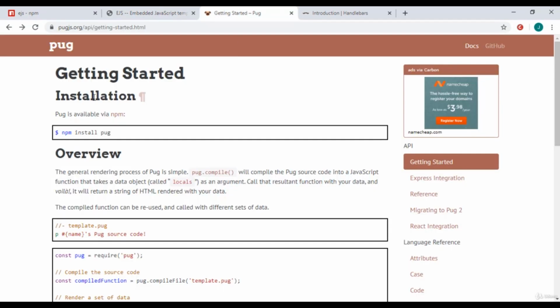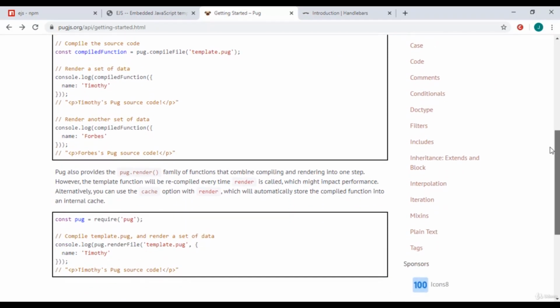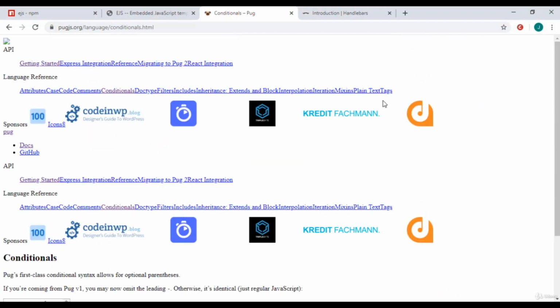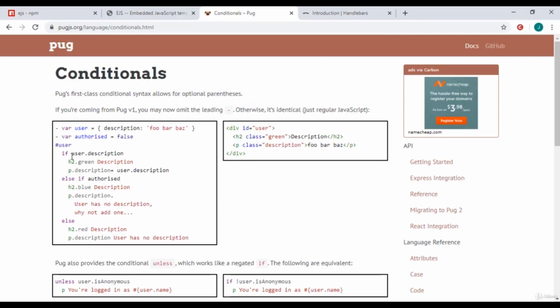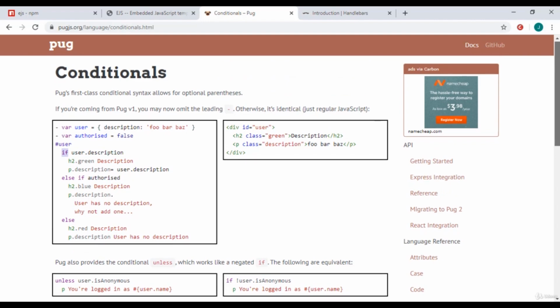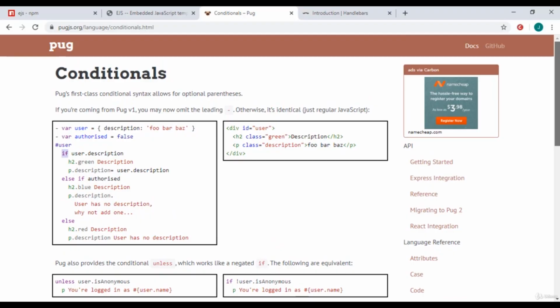And the second option is Pug. This is also one of the most popular template engines right now, but I do not recommend it because its syntax is very ugly. If we go to one of its examples, like conditionals, you can see the syntax of using Pug. This is really hard for beginners to understand. That's why I don't recommend this template engine at the start of this course or at the start of your career. But it is one of the most popular template engines right now.